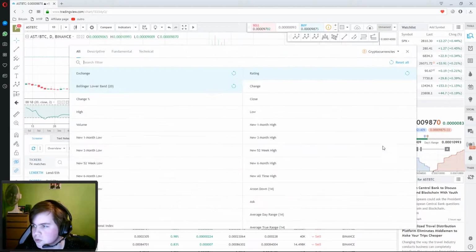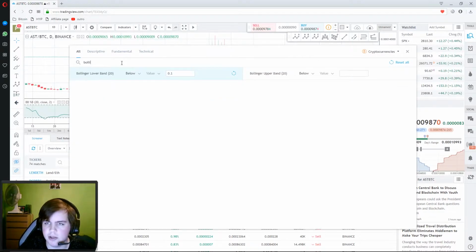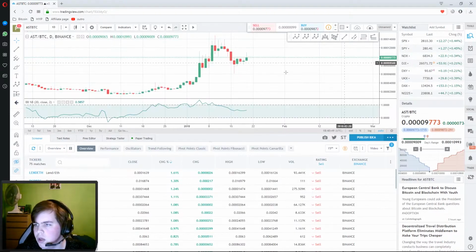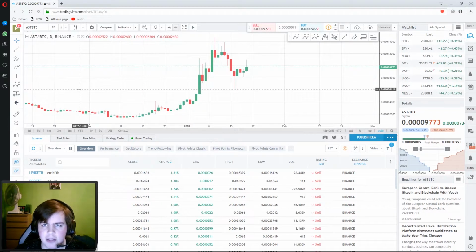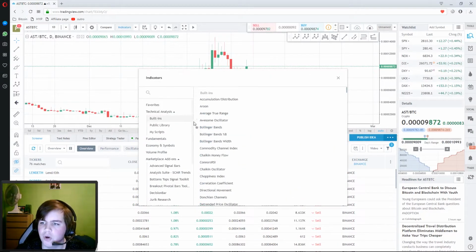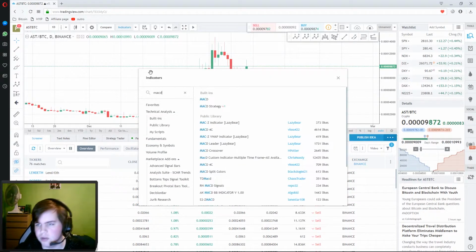After that, you would come here, Bollinger Bands, and right up here on the Bollinger lower band, because that's the one we are using, you want to write 0.1. So right now, what do we need? We are missing MACD and RSI.